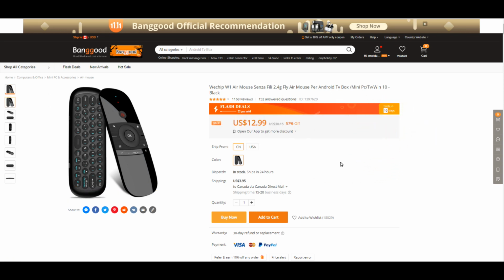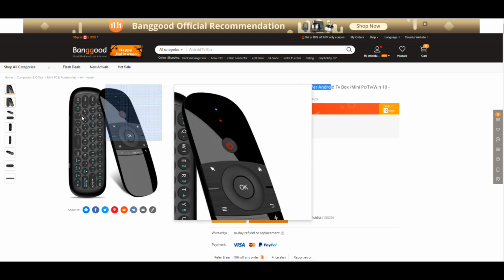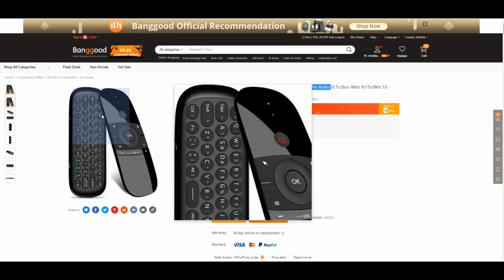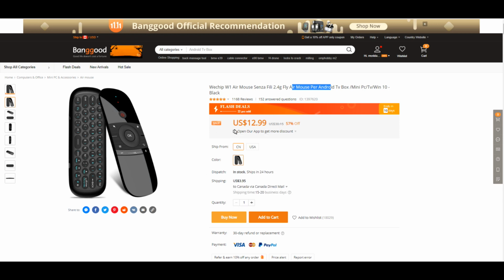Okay guys, so first I'm going to go over the specs of the actual remote and what it can do, and then we'll go into the more unboxing and demo later. So this is the WeChoop W1 Air Mouse Senza 2.4 GHz. It's an Air Mouse with a built-in full QWERTY keyboard on the back. It costs $12.99 US, of course depending on where you get it shipped from.